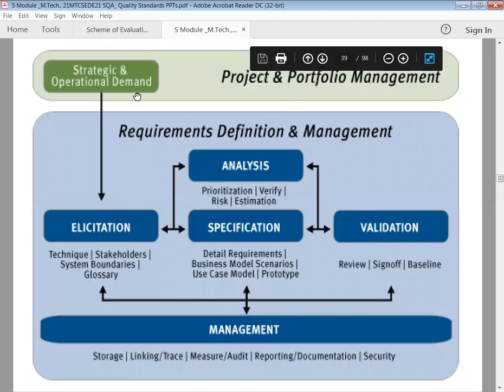So if you take the requirements definition and management, what will we do? First, we'll take the strategic operational demand of the organization. While preparing any requirements specification for any project, the organization's strategic plan, rules, regulations and policies will be the base for any requirements specification. It should not violate the organization's strategic operational demand.